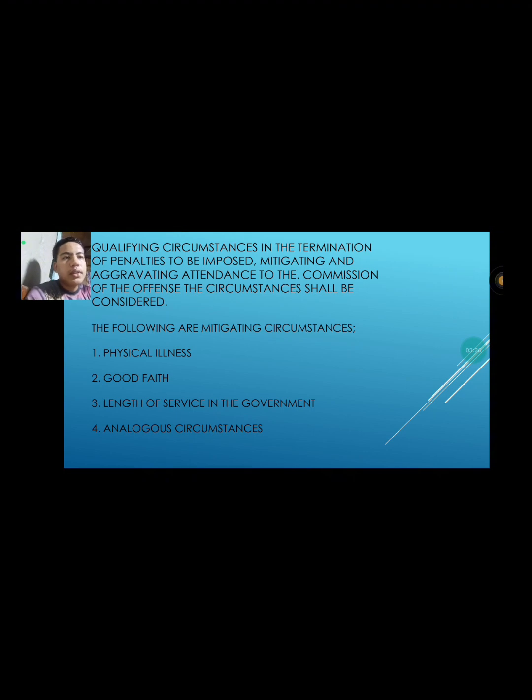Qualifying circumstances in determination of penalties to be imposed, mitigating and aggravating attendant to the commission of the offense. The circumstances shall be considered. The following are mitigating circumstances. Ito yung mitigating circumstances naman, ito yung mga pagbaba dun sa offense mo. Kumbaga, kung less grave ka, magiging slight offense na lang, parang ganun. Number 1, physical illness. Kung may sakit ka. Number 2, part of good faith. Kung good naman yung intentions. Number 3, length of service in the government. 4, analogous circumstances.